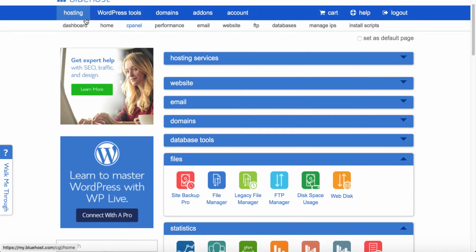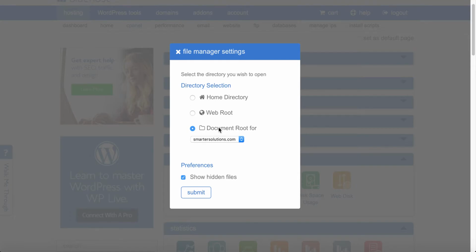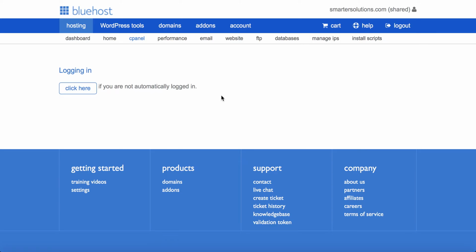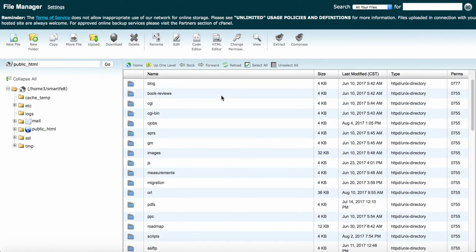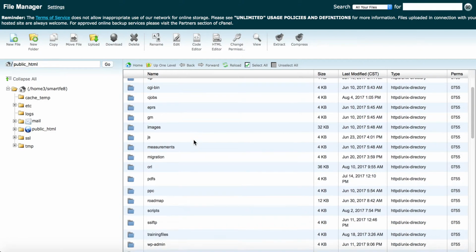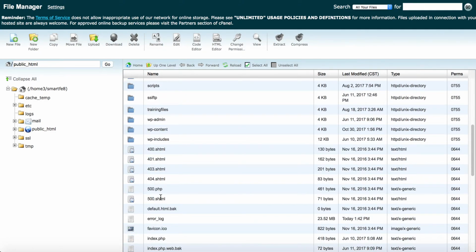What you're going to be looking for is you'll want to click the cPanel link, and then it'll load this page. Then go down to the files section and click file manager. Once you click file manager, select the document root for whatever your domain is there. Then select show hidden files and hit submit. It will open up a new web browser tab and log you into the file manager, and as you can see, there are no .htaccess files, so no hidden files are there.